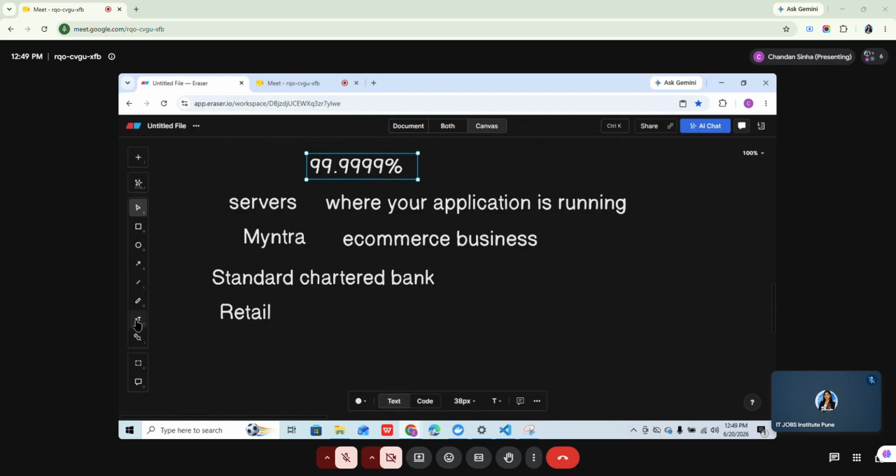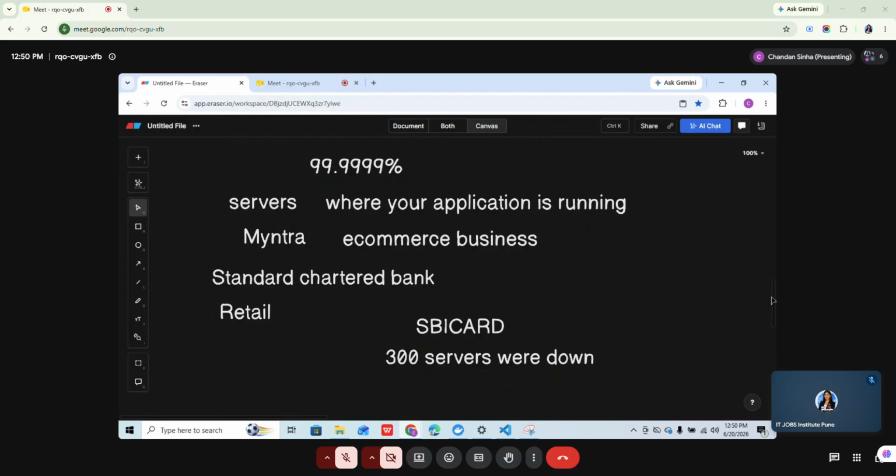In my career, I have once seen a scenario where SBI Card, which provides us credit cards and all, had around 300 servers down for a small silly reason. 300 servers were down, and they suffered a huge business loss. So this is why this role, DevOps, is very important.